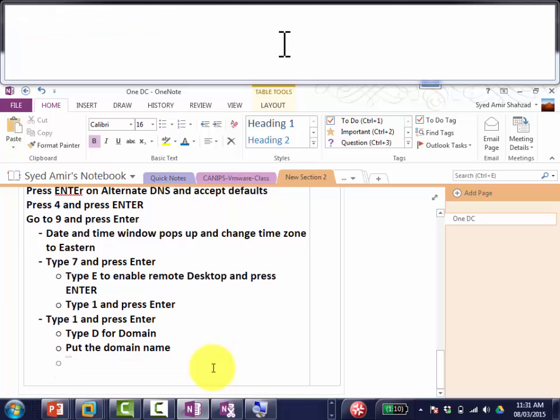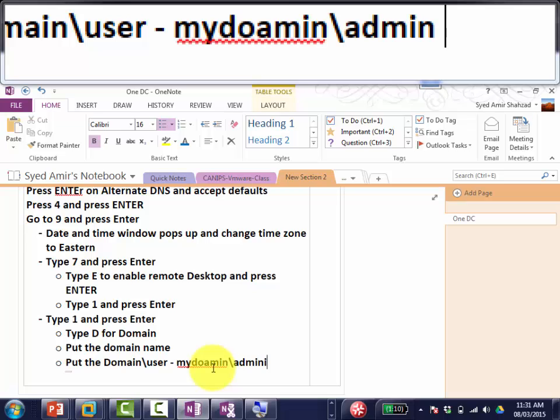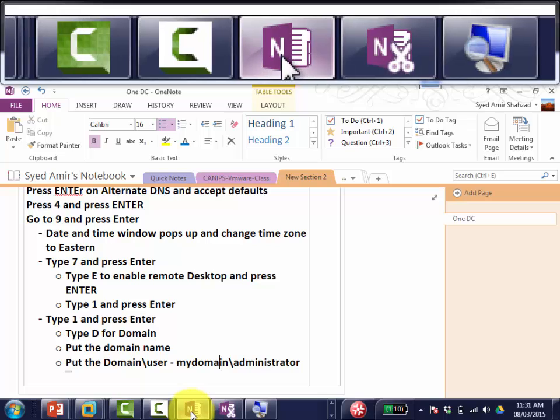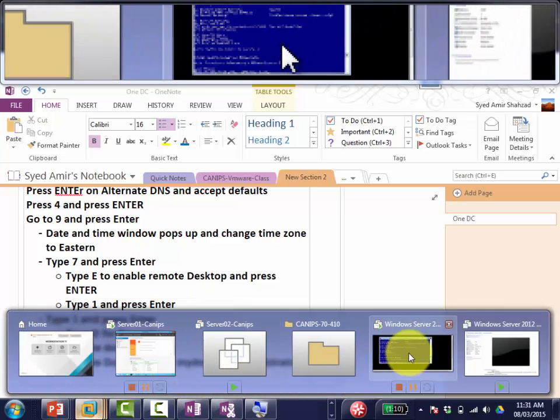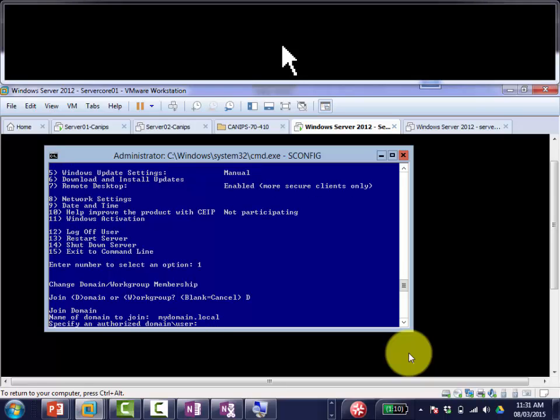And the next step is to put the domain slash user. So this will be, for example, my domain slash administrator in our case. After typing the domain name, press enter, and there you go. Specify an authorized domain user. Administrator is the authorized one, right? So my domain slash administrator.